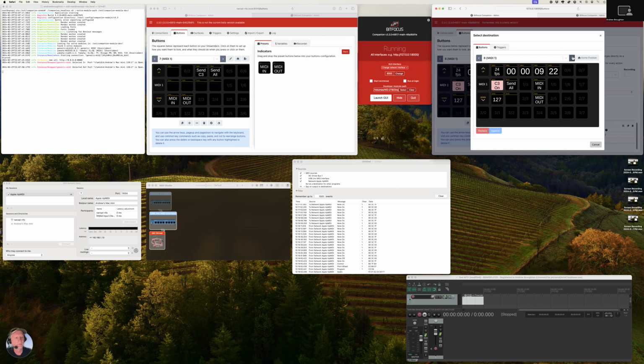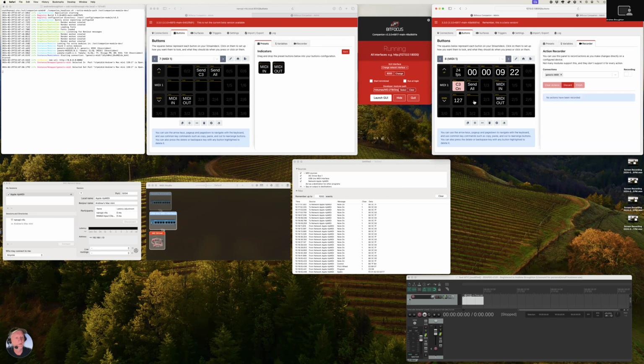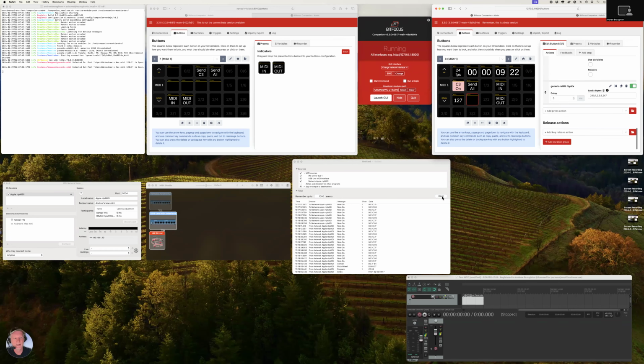So let's just put that somewhere here. Let's put it right there, replace it. So now all the stuff I just recorded is stored here as an action. And if I was to press that button, you'd see all those actions that I just recorded would be sent back out again. So that makes it easy to get data back and forth.